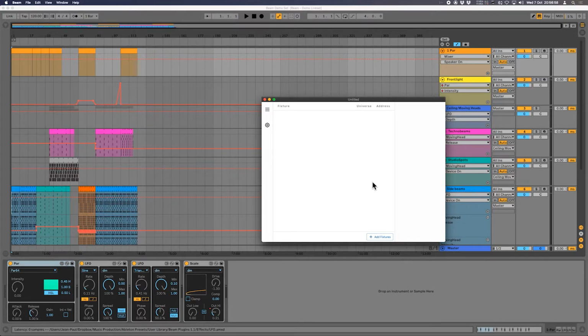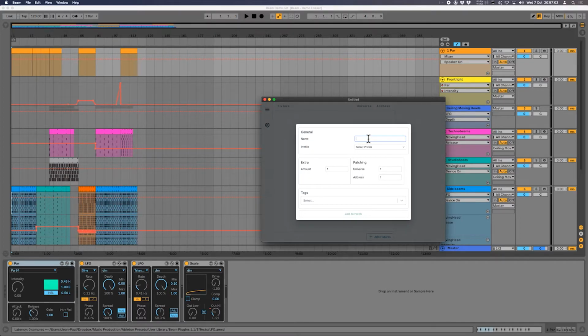So how does that work? Well, for example, we can add a fixture. Let's just take one of these, and let's say we want to use 10 of those fixtures. Universe 1, address 1, that's fine for now. I'm not going to explain too much about this right now, but what is important is the tag. And now I can give this group of lights, these 10 lights, a name.